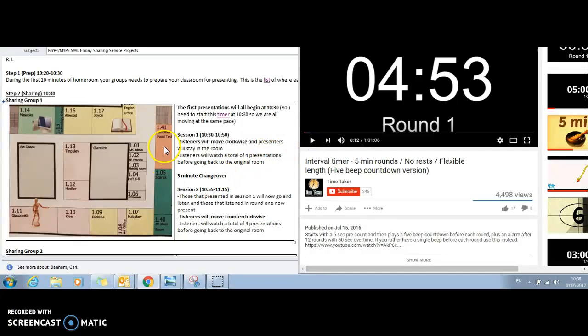Your groups will go, if Clint's group's here, they'll go 1, 2, 3, and 4. Then we'll stop, and they'll go back to the homeroom. The group that listened for the first half will now present. And Clint's other students will go in the opposite direction, so counterclockwise. They'll start from his room, and they'll go to Joyce and Atwood, and then the other way. The point is that hopefully by the end of the sharing session, half of your group will have seen half of the presentations over here, and the other half will have seen the other ones.